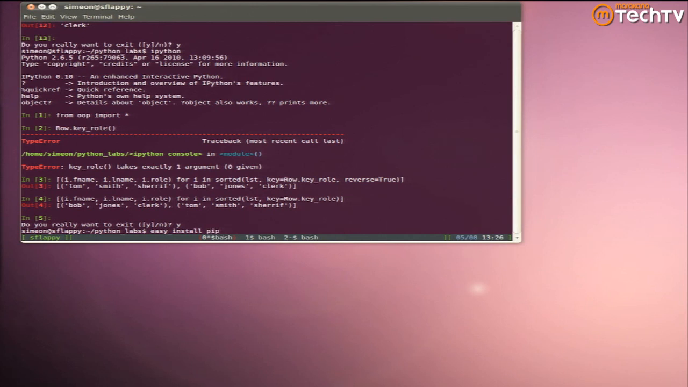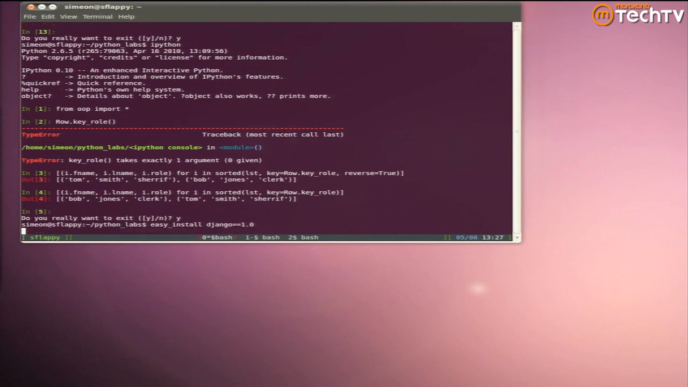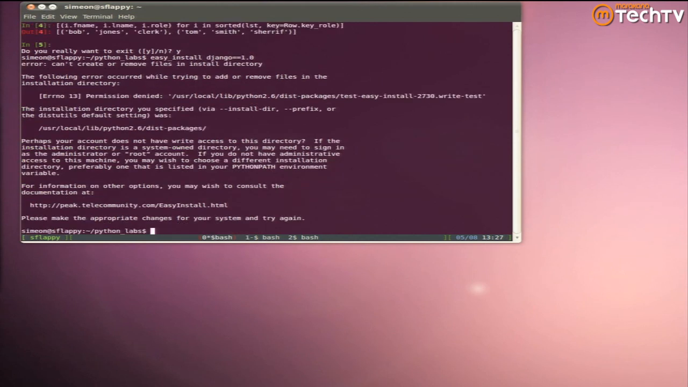You can specify versions with an equal sign. So if I wanted to get a specific Django version, I could say Django equals 1.0. And it would find Django 1.0 for me. Notice I'm trying to install Django right now, and it gives me a permissions error. So the default thing easy install does is it installs to your site-wide system packages.